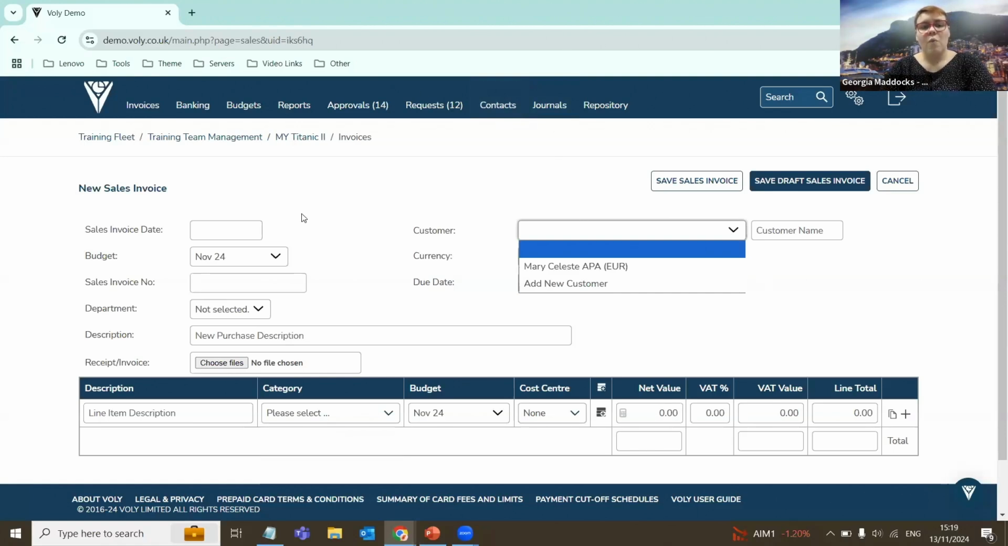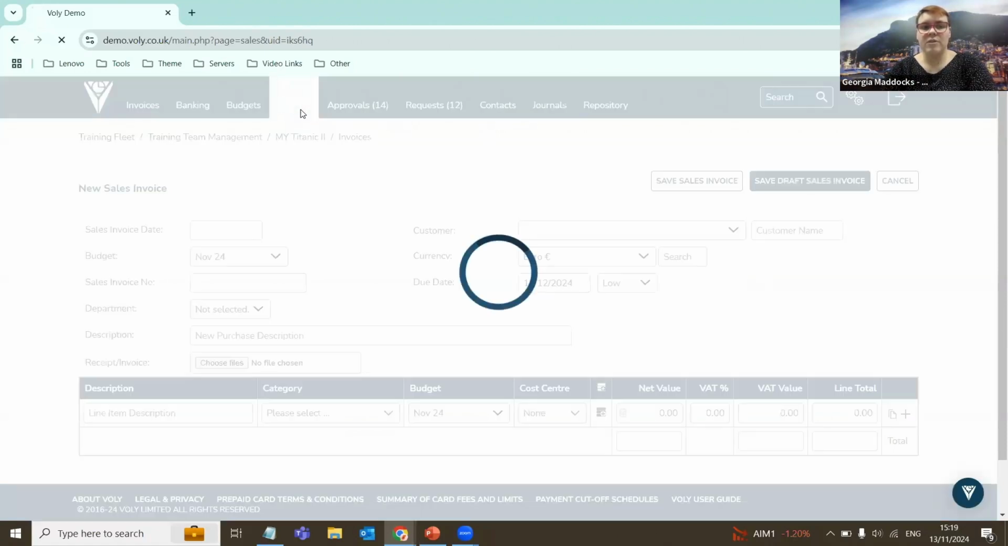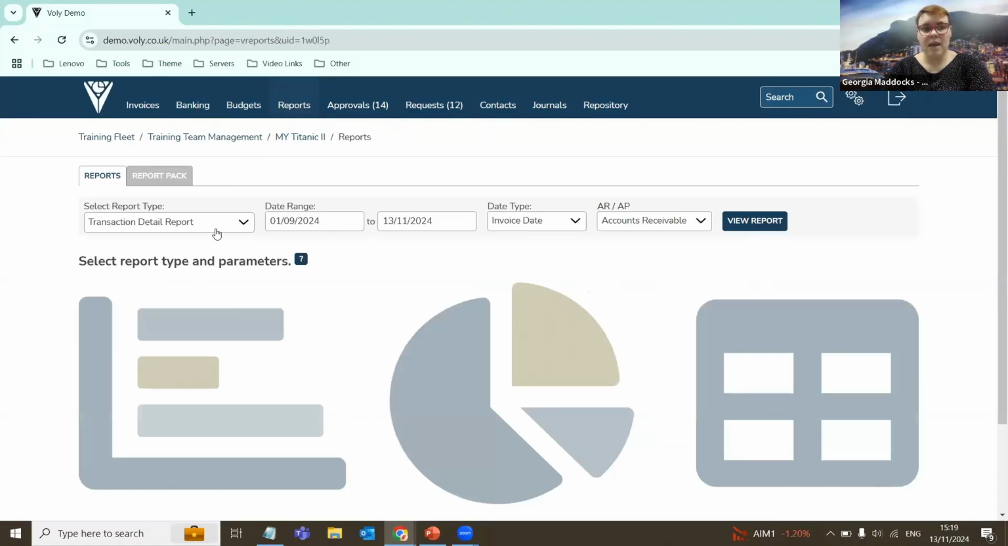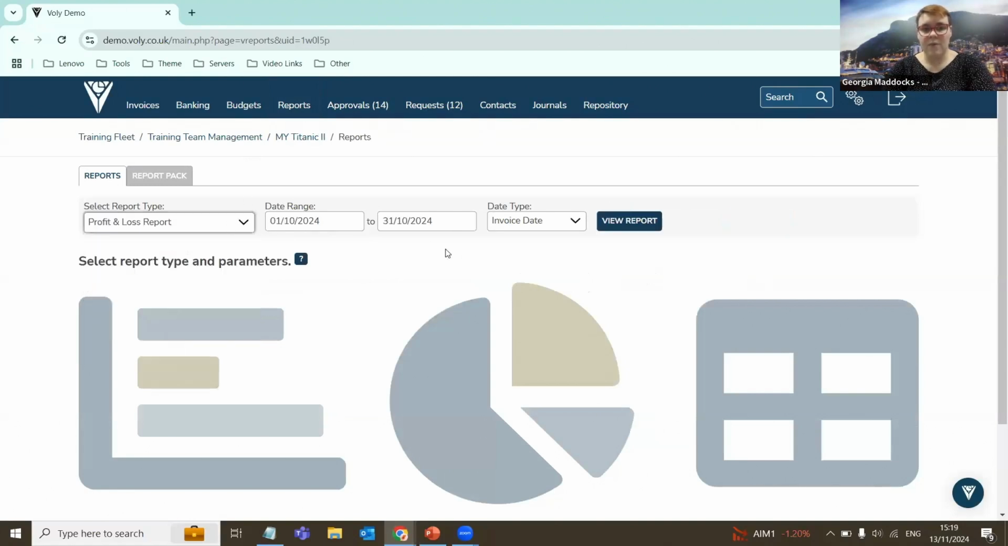Once you've added any of your invoices on here, that's when you'll be able to see it in your reports in that profit and loss report. So if I come to my profit and loss report just here and click into that one, you've got your date type still, but on this one, you won't be able to see the budget as an option. It's only by date paid or invoice date. And then you've got your date range again.